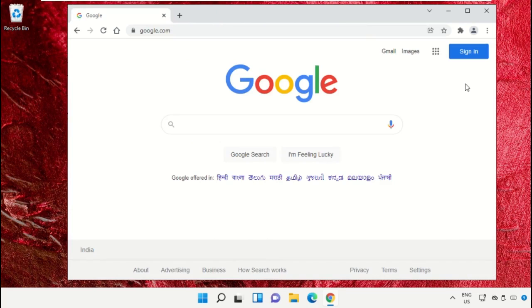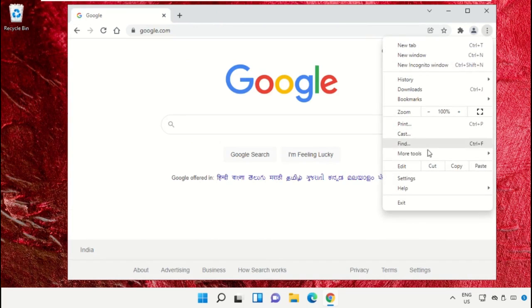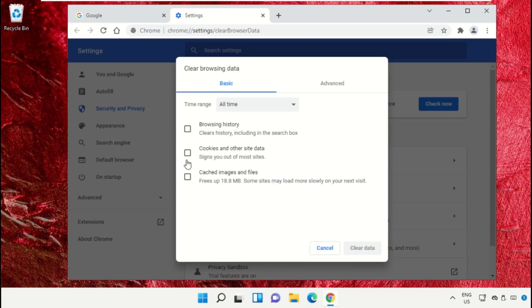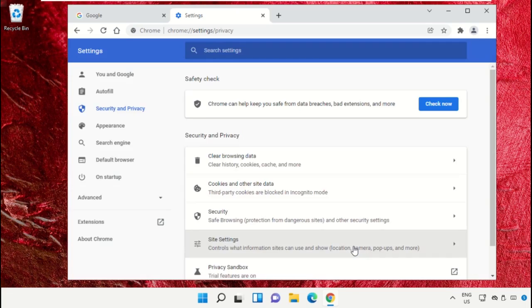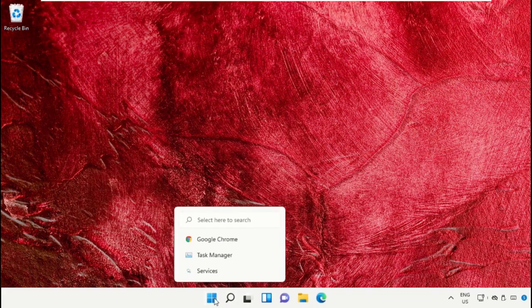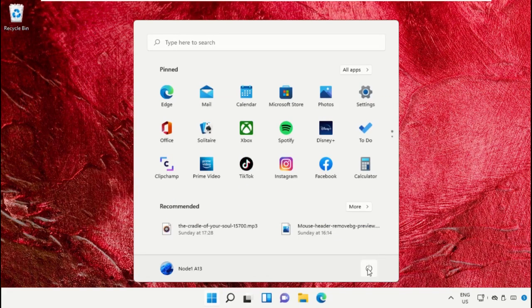Now close this tab. Again click on these three dots, go to more tools and clear browsing data. Now here you can check this box and simply click on clear data. Finally, restart the system, which is very important.